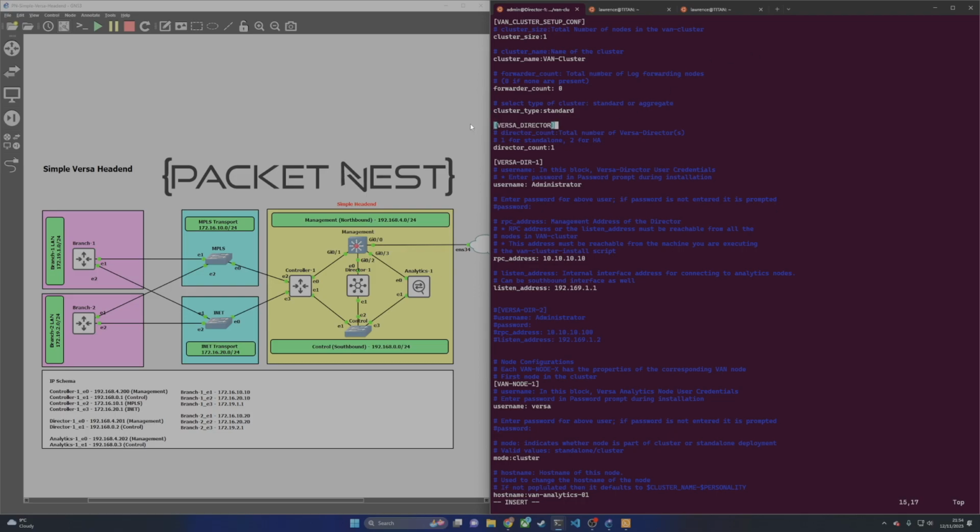And next we see this Versa director heading. This is the configuration of our Versa director. So we'll leave the director count as 1 because we only have 1 in our topology. And for our first Versa director, we need to specify the username, which we will leave as administrator. And we'll leave the password commented out so that we can specify it when we run the script. It's a little bit more secure than typing it in the configuration file.